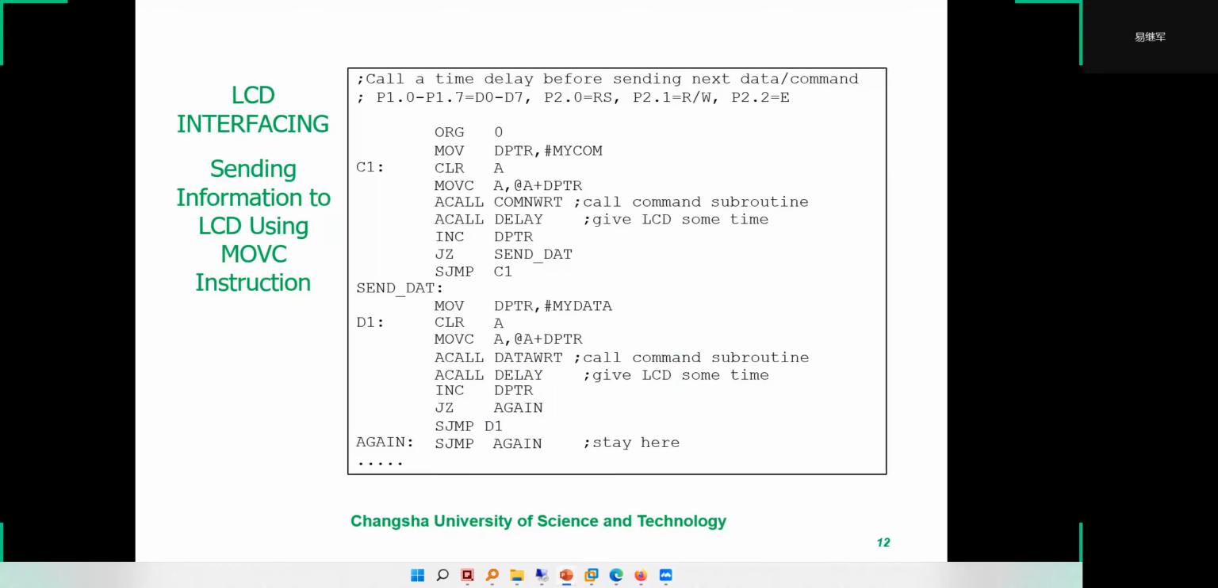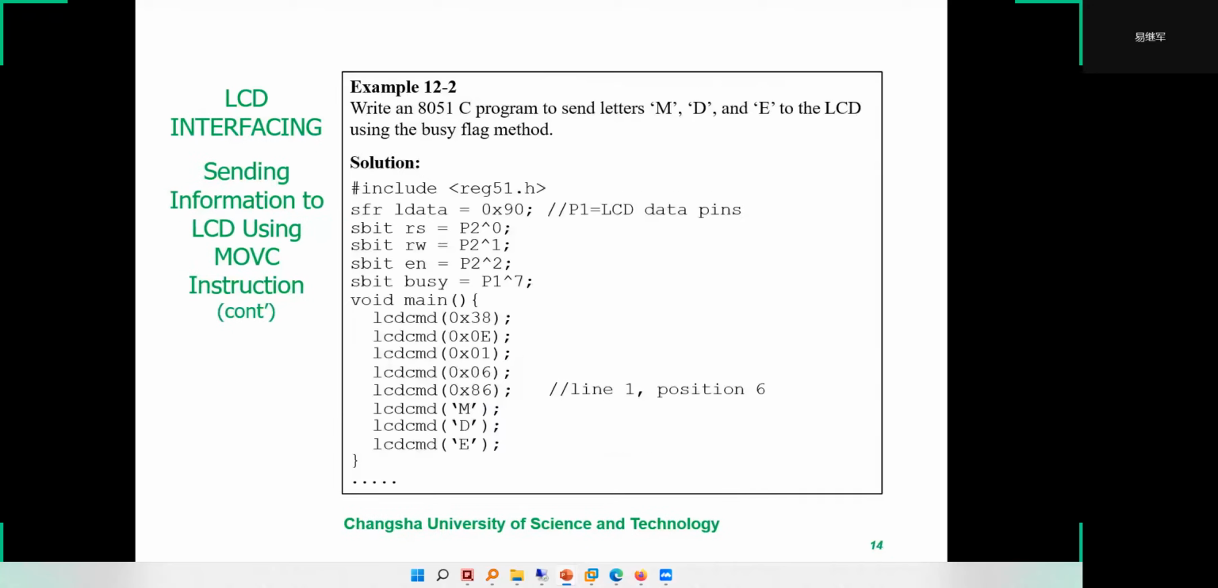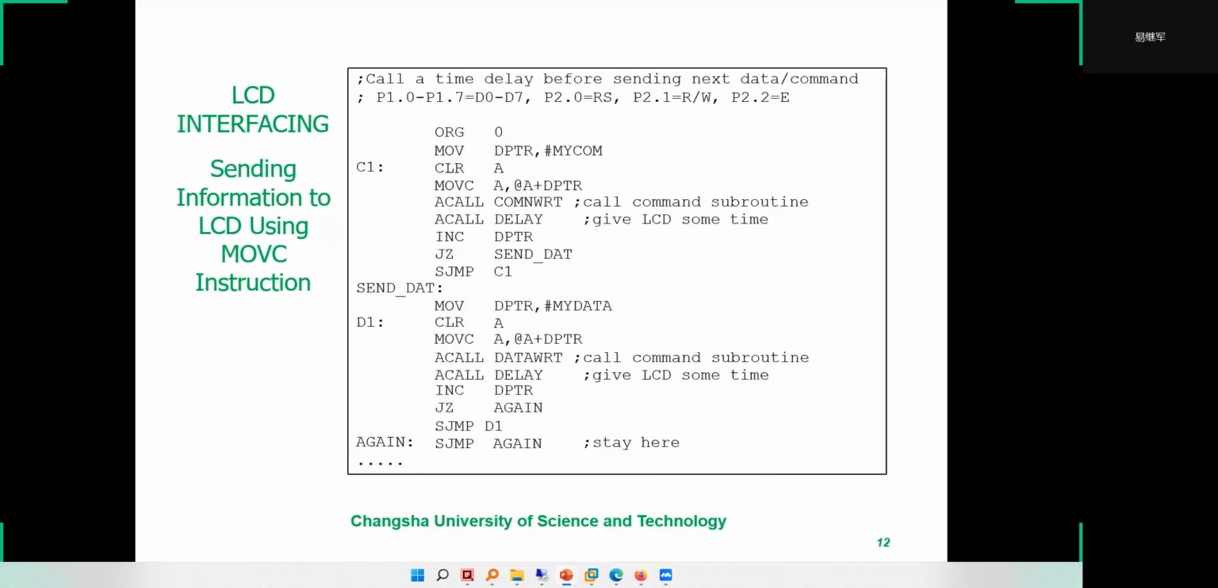This is an example for LCD. I don't want to run this simulation. I give you this example for your assignment.